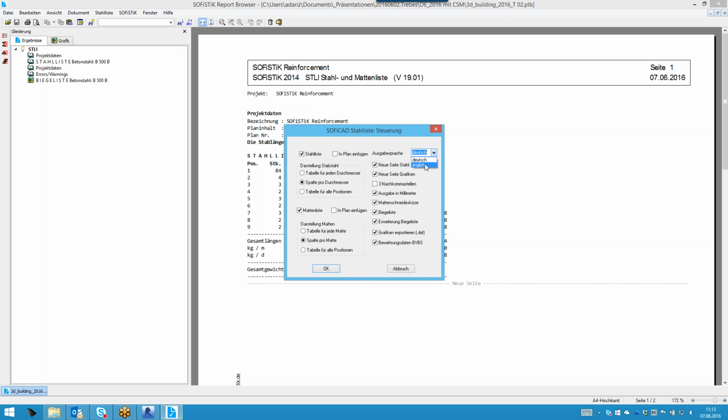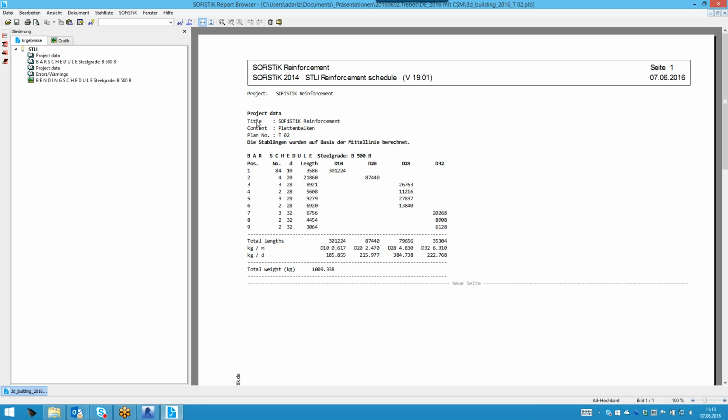You can also easily switch that to English, or set up an English schedule before opening the schedule. You see all the bar marks, from one, with the number of the bars, the diameter, the length of the single bars, with indicated weight depending on each diameter, and you also get the sum of the weight and the total weight of the bars.